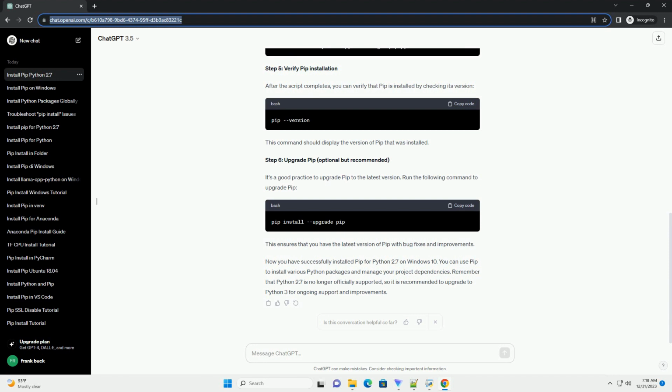Step 6. Upgrade pip, optional but recommended. It's a good practice to upgrade pip to the latest version. Run the following command to upgrade pip. This ensures that you have the latest version of pip with bug fixes and improvements.